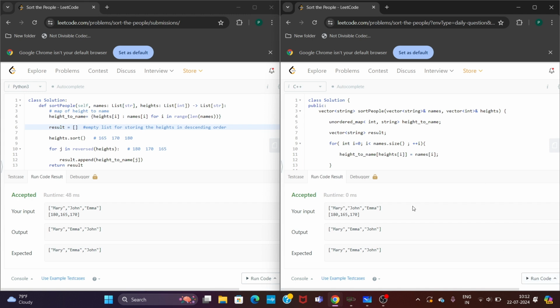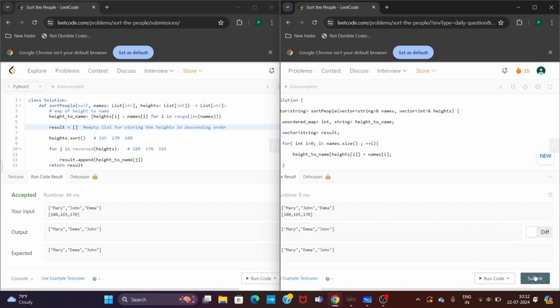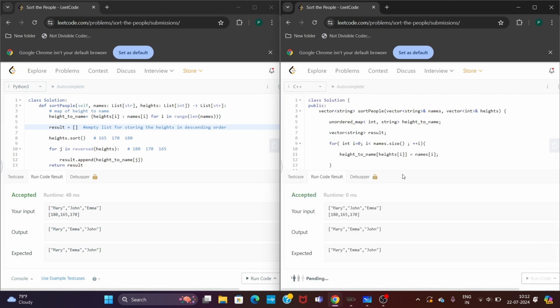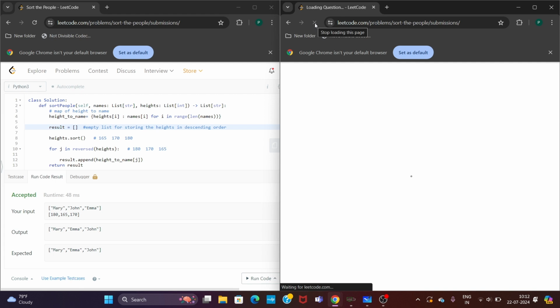So now let's try to run the code. Yeah, it's being accepted over here. Let's try to submit it. Okay, it's been accepted. So let me reload the page one time.